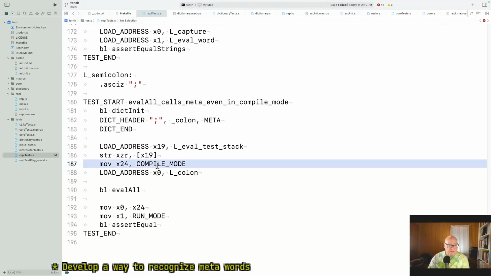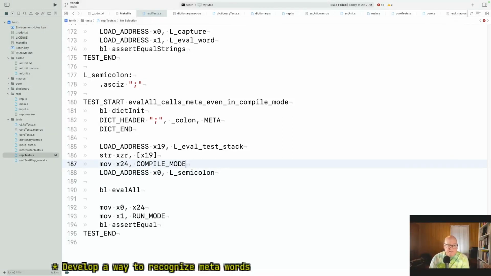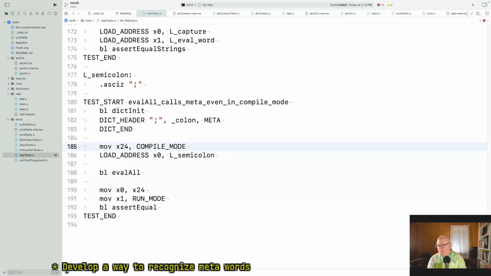And we start out in compile mode. Load address L colon. Semicolon. So we go in with the string. Okay. X19 L eval test stack. I don't think we need that either for the test we're doing. No, I better not. It would defeat the purpose of the test.